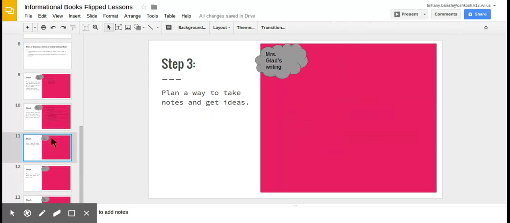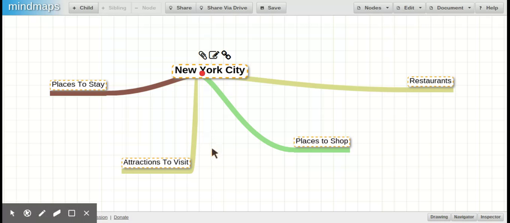Then part 3 is we are going to plan a way to take notes and get ideas. This is where you're tailoring your note taking to how you best take notes as a writer. So for me, I do best taking notes when I map it out. If I were doing this in my notebook, I would do more of a bubble map. But that's just how I take notes.